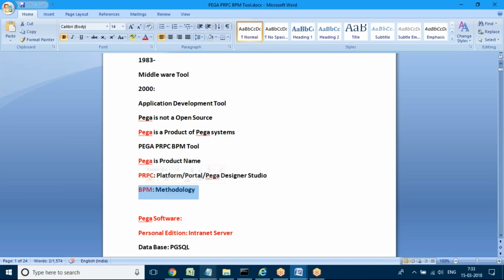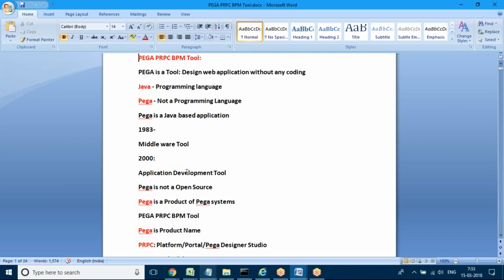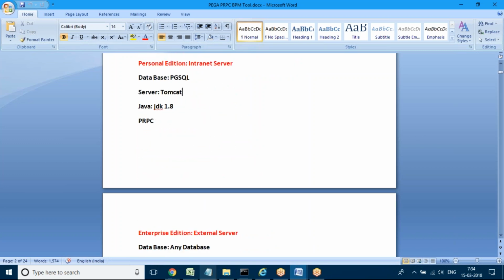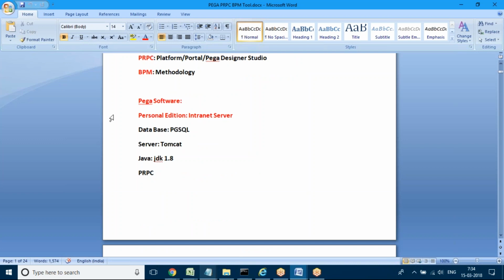And Pega comes with some built-in methodology that will manage all the day-to-day operations in the organization, and all the connections within the application. Pega comes with all these components by default. Pega is also called a Pega PRPC BPM tool. And Pega has two editions of software: one is called the personal edition and the other is the enterprise edition.